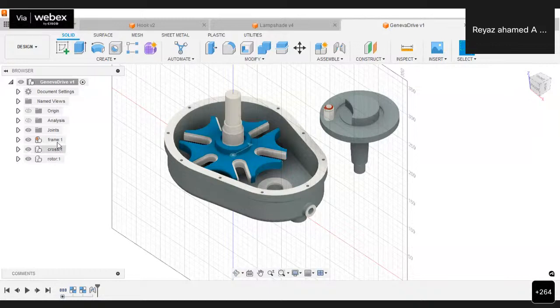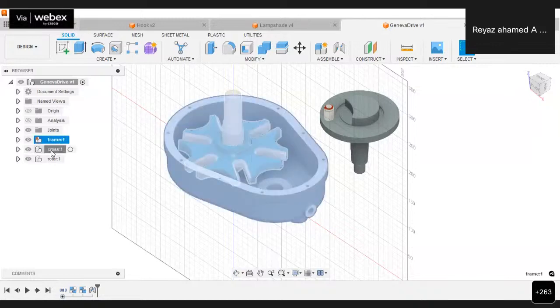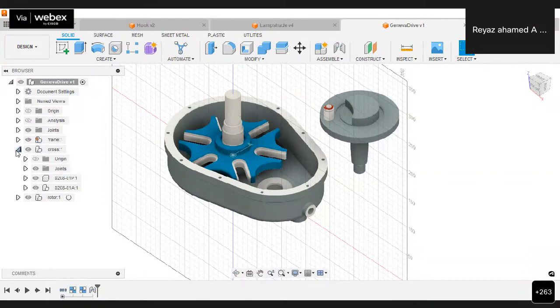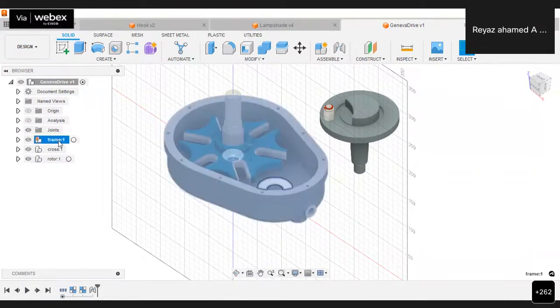See, just see, frame is there, cross is there, rotor is there. Whether all these objects are a single component, it is not like that, right? How can you say whether it is a single component or not? Because it is an assembly. See, in frame, it shows like this. The L-shaped feature shows that it is an assembly.